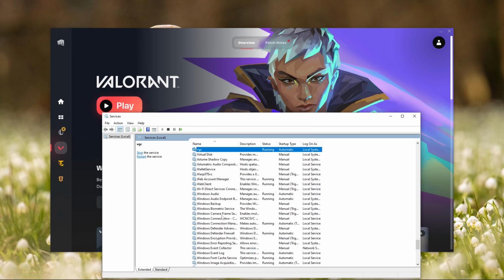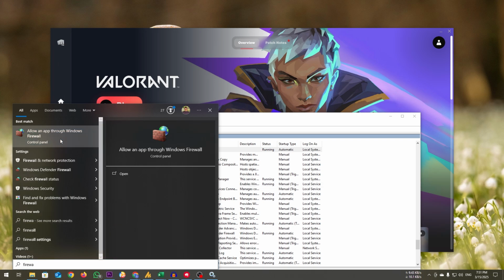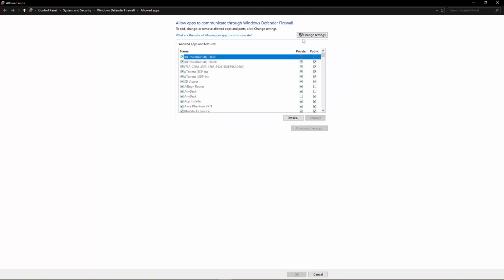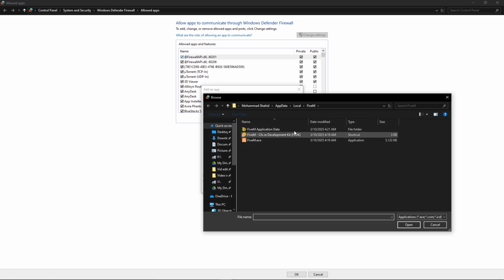Next, search for Firewall and Network Protection in the Start menu. Click on Allow an app through Firewall. At the top, click Change Settings. Scroll down and click Allow another app. Click Browse and navigate to the folder where Valorant is installed.